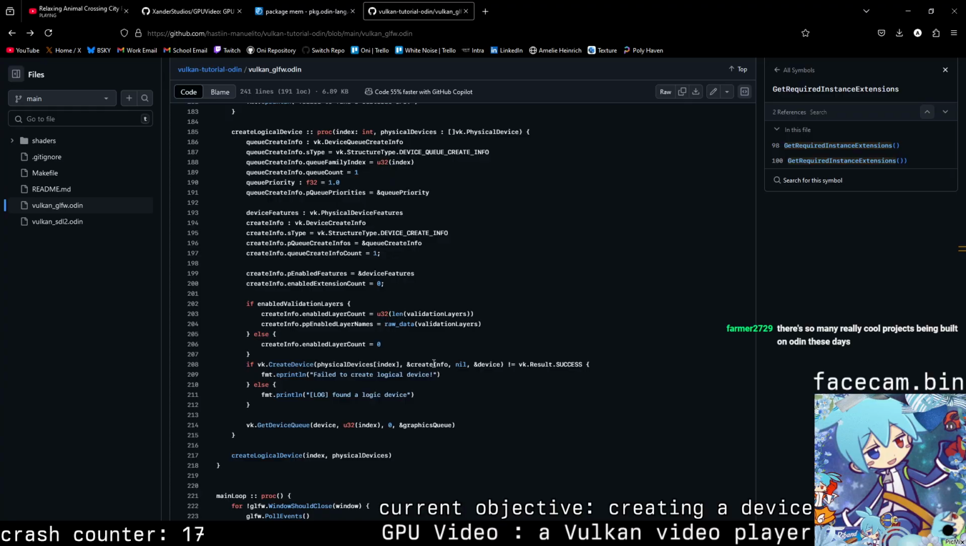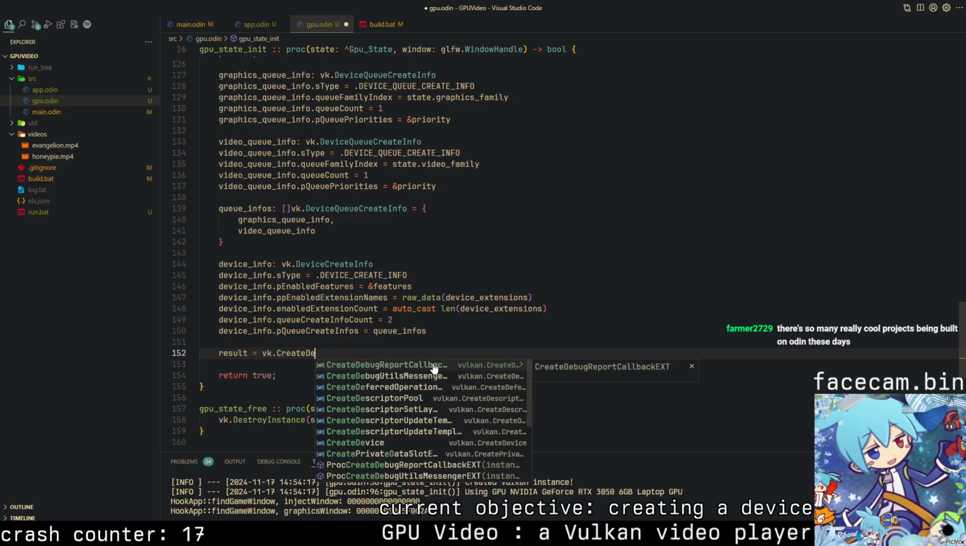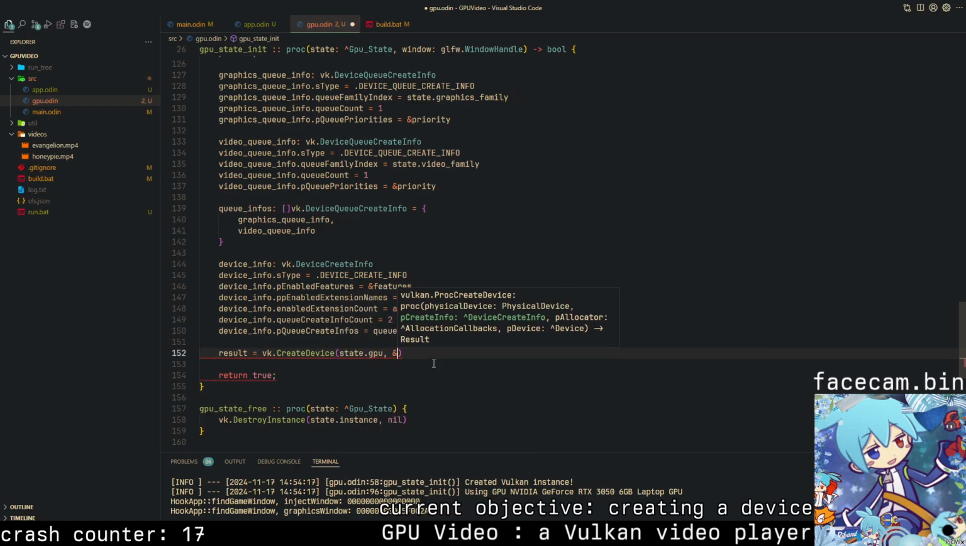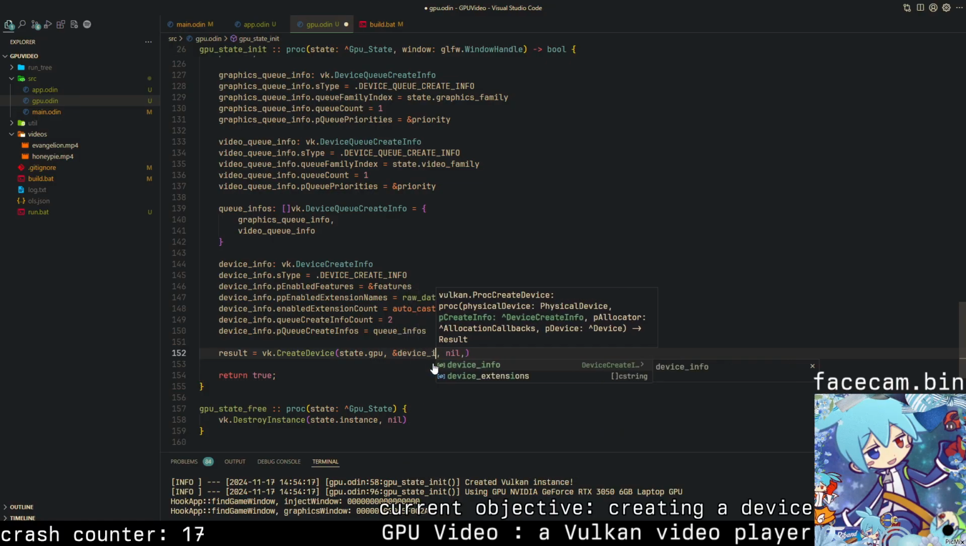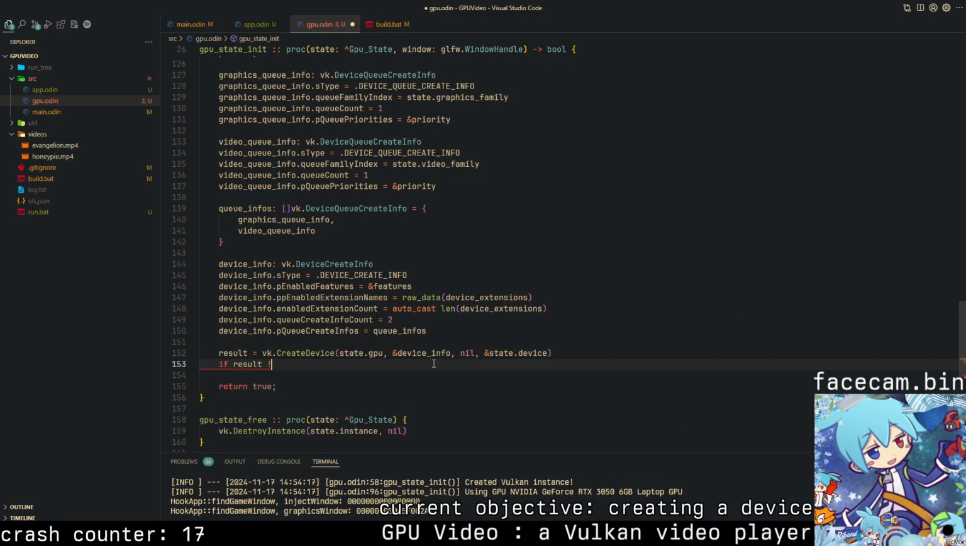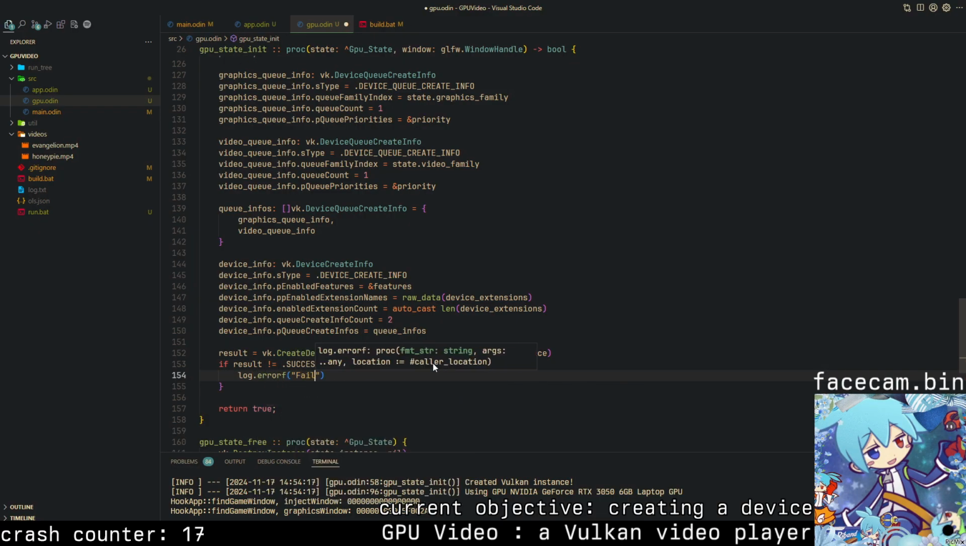Alright. Result equals vk.CreateDevice, state.gpu, state.device, nil. Wait, no, what am I doing? This is device info, and this should be state.device. If result is not equal to success, log.error failed to create GPU.